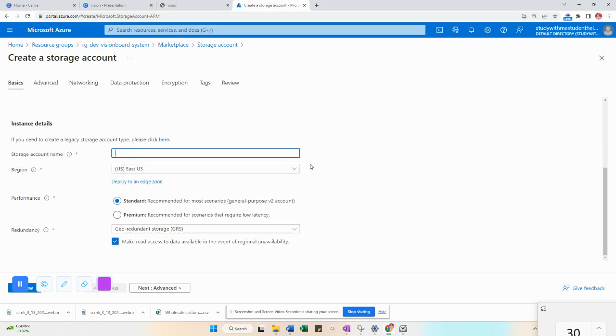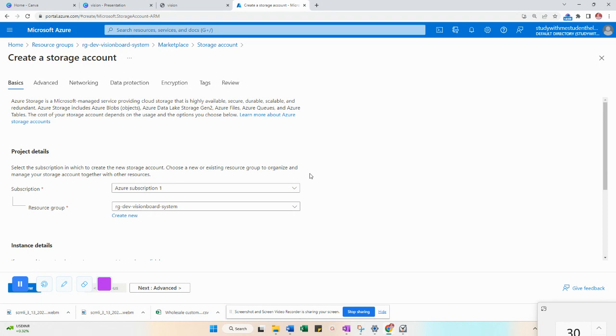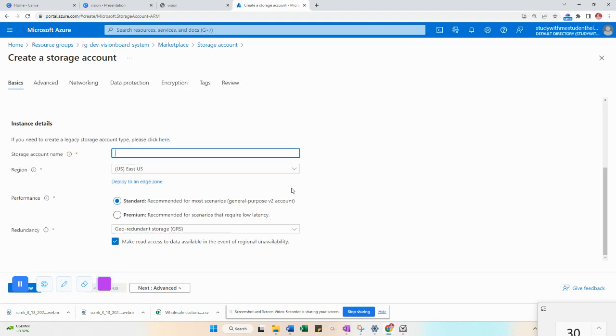For the account name we can give storage vision board system. That is also under East US.